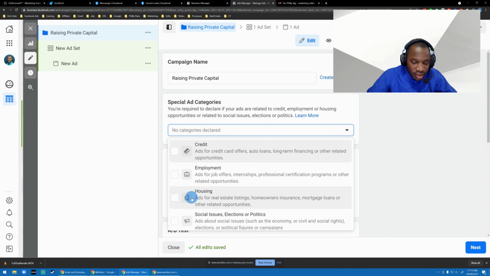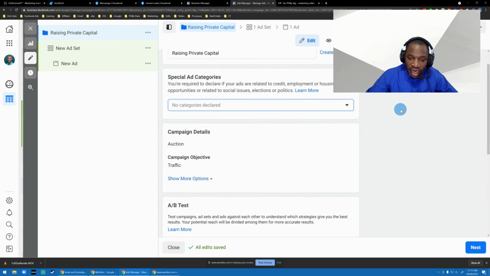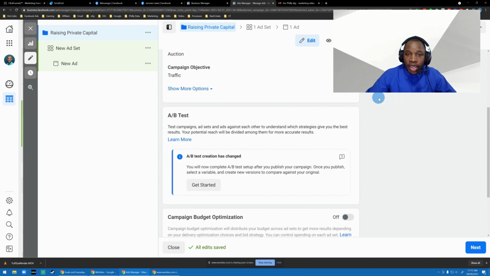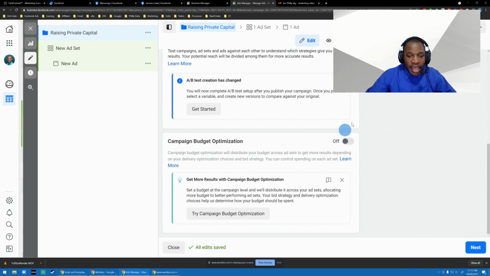You can see here it gives a definition down here: ads for real estate listings, homeowners insurance, mortgage loans, or other related opportunities. We're not doing housing. We're doing real estate education. So we are not required to select the housing category. Because there's a keyword and it's an automatic algorithm, Facebook will likely say, hey, you're running a real estate ad. However, we're not obligated to select that as an option, and we're going to have to challenge it. It's worth it. Campaign budget optimization, I am going to leave that off for now. And then I'm just going to click next.